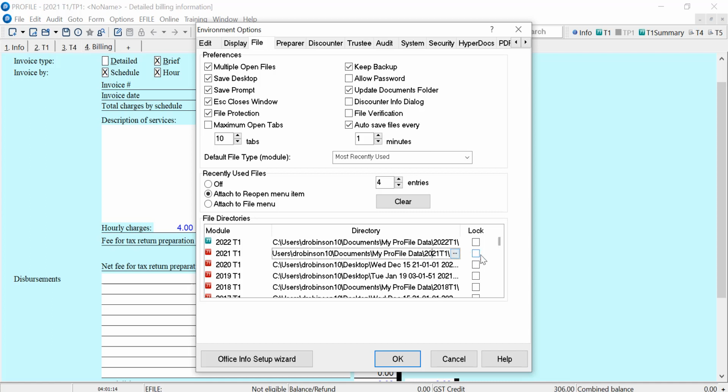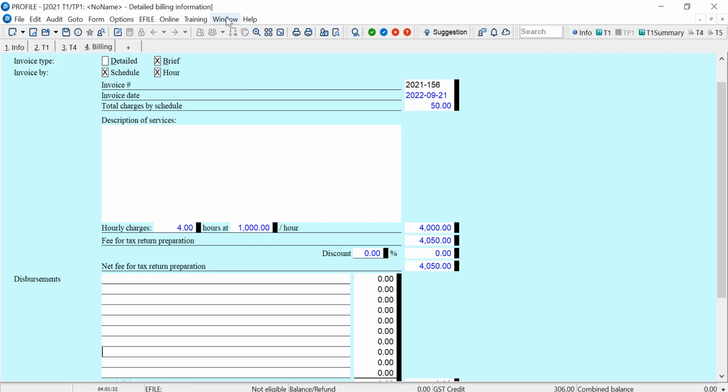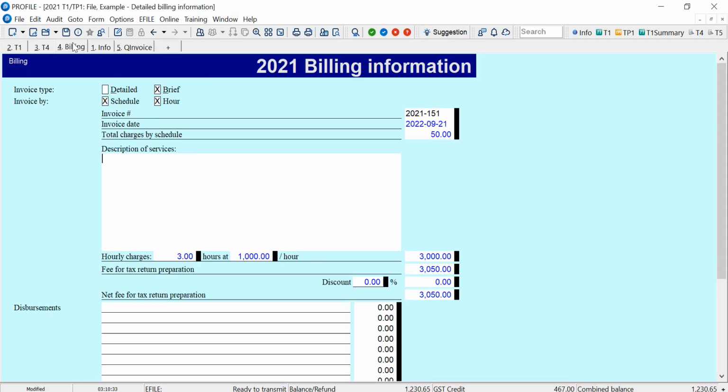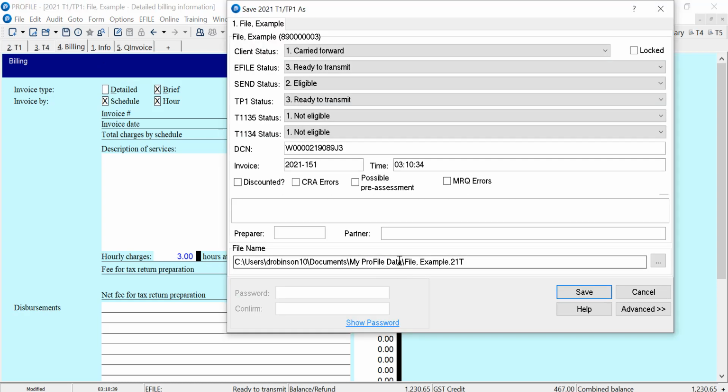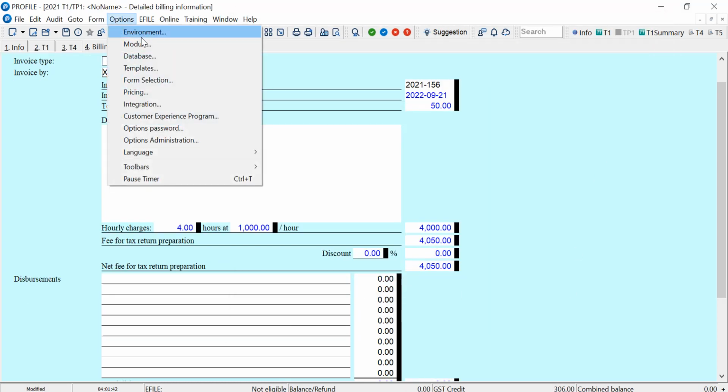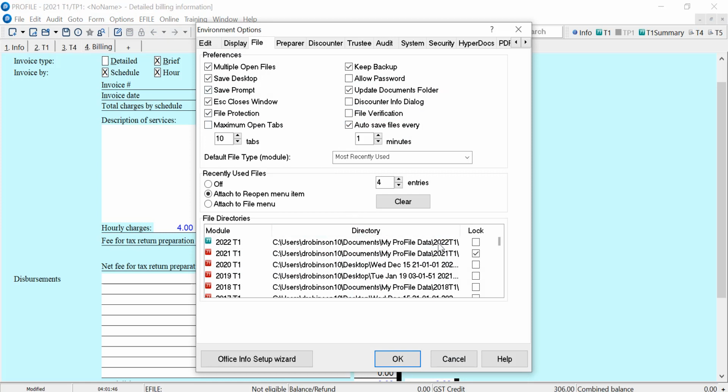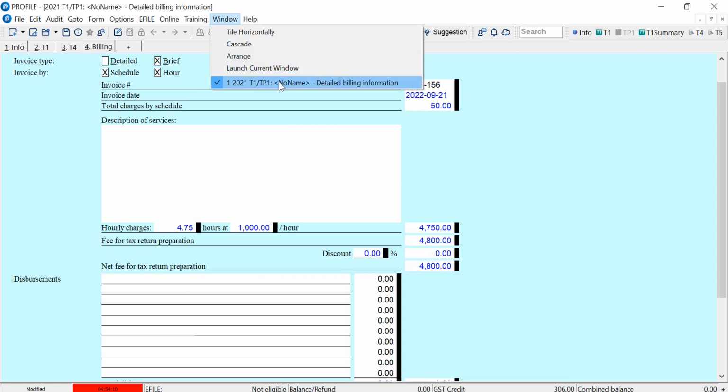So what we can do is lock. That's what this lock is for. It's saying it doesn't matter where the file is, this is the directory where I'm going to keep all the files. I'm going to lock it. And this way it won't keep changing the file directories. So I've got this file directory. If I go to this one again, it's stored here, and I can see there's no 2021 T1 file folder here. It's just directly in My ProFile data. So I can continue to save it there. And let's go back to Options, Environment. And since it's locked, this directory will not change, like we saw in the earlier example here. So this is okay.